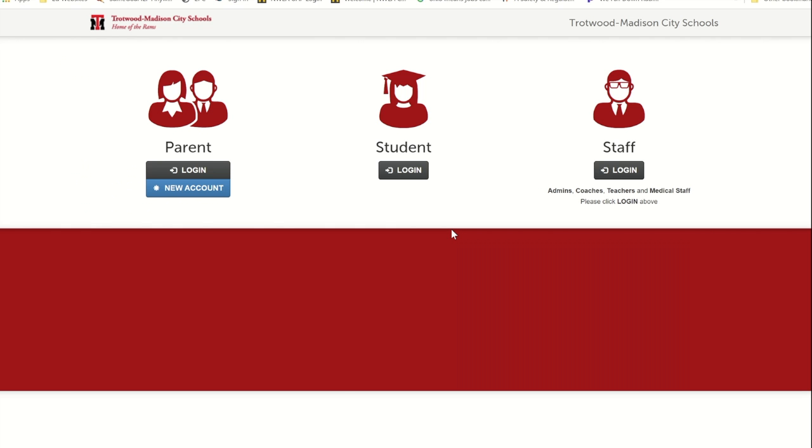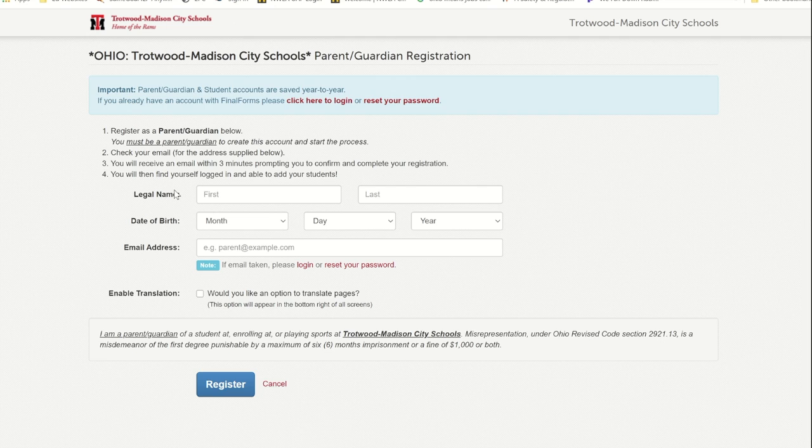This will take you to the Trotwood-Madison City Schools Final Forms homepage, where you have multiple options. If you do not have an account, you want to begin where it says New Account. Click it. At this point, you are going to enter your information as the parent. Now, I am going to demonstrate for you how to create a parent account.